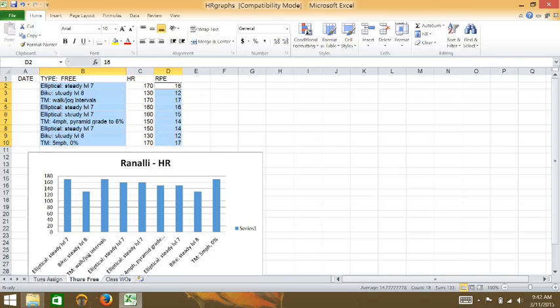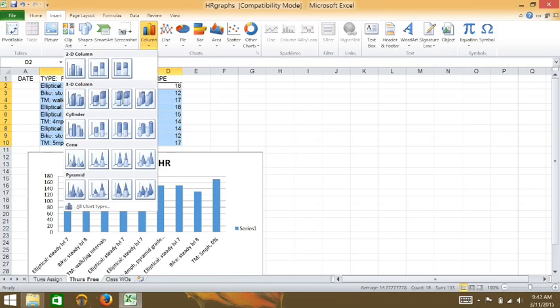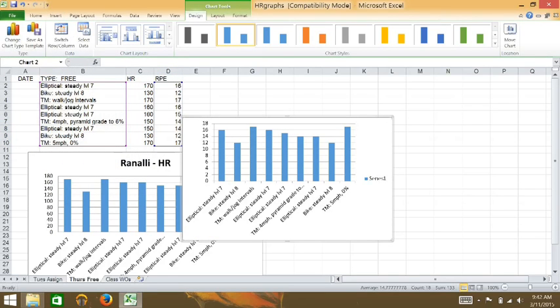Once you have that done, go back up here to your insert. Click on it. And we're going to do the exact same procedure. You're going to go to your column graph, 2D clustered column. Right here, click on it. You should have a graph pop up that looks fairly similar to the graph that we just did. However, now instead of looking at heart rate numbers, we're looking at rating of perceived exertion numbers.